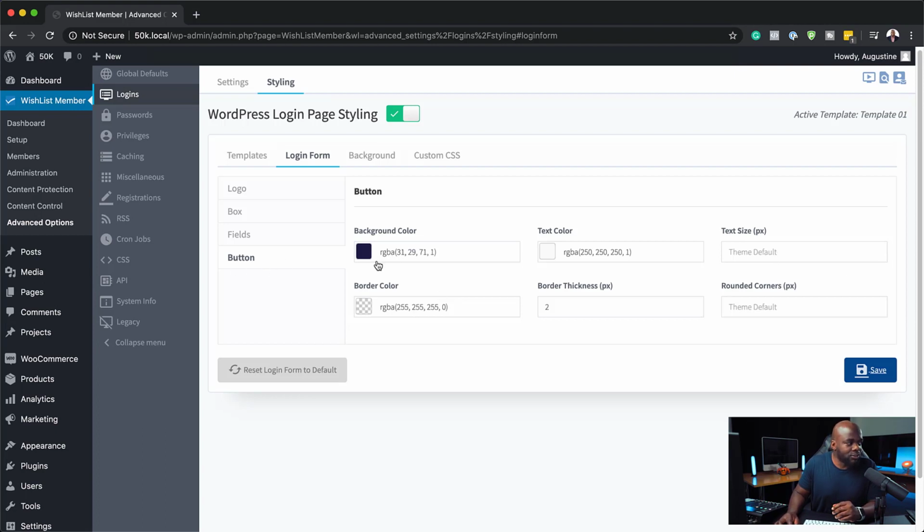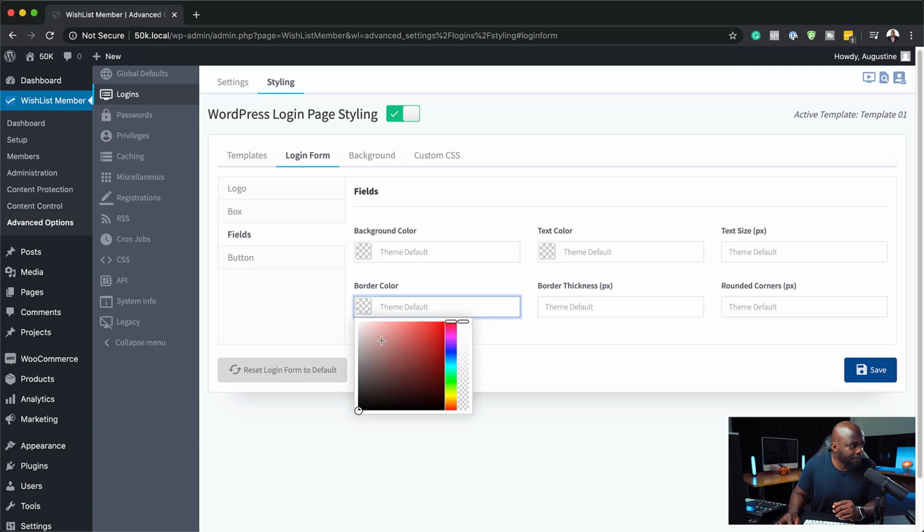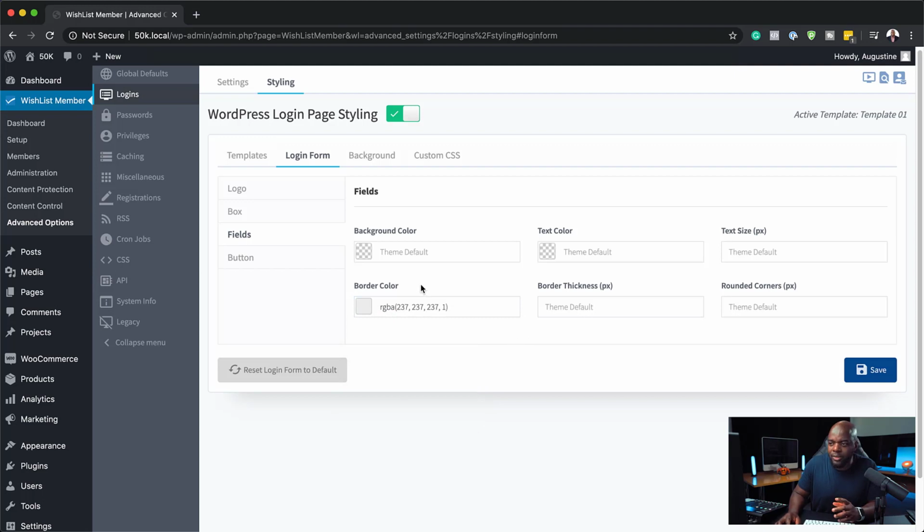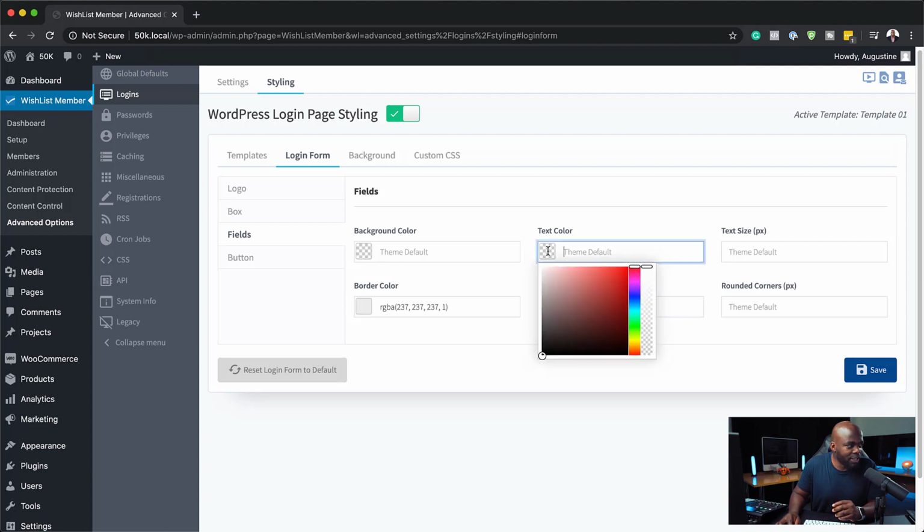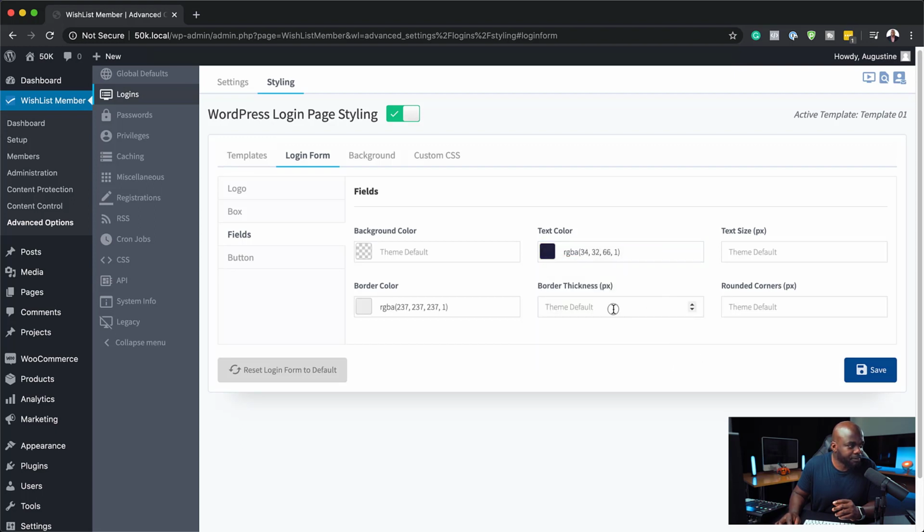But as you can see, this relates to the button, which I think is really, really cool, the way this has been laid out. Now, if I come over here to the fields, I can also go in and change the border color. So let's say I need to add a slightly gray color there for the border. I can also change the field's background color, by the way. I'm not going to mess around with that. The field's text color, let's say this is the color on my color palette. Now the border thickness, let's go with, let's say, 2 and save.